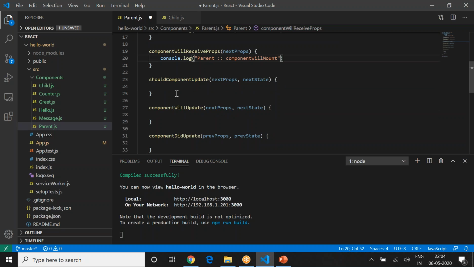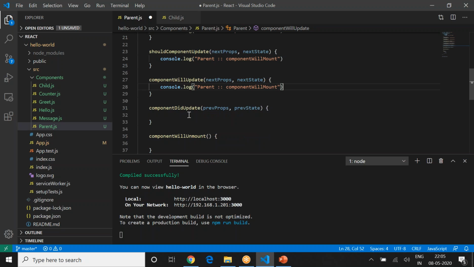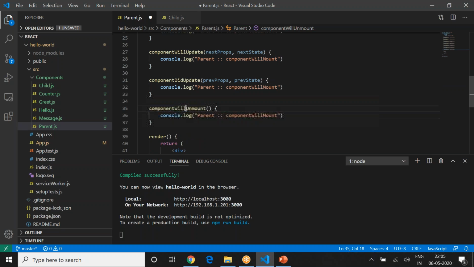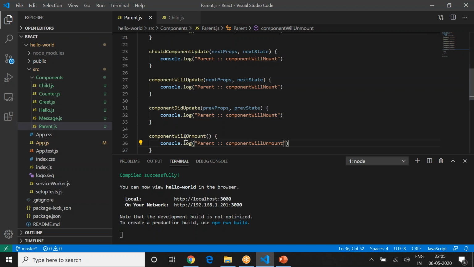Will receive props, again not recommended. So all these will methods are discontinued. Component will update, component did update, component will unmount. Yeah, this method is fine, there is no issue with that. This is a destroy method. Did update is good. Will update is not recommended. Should update.